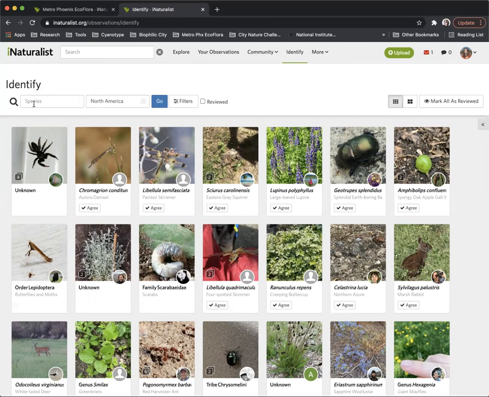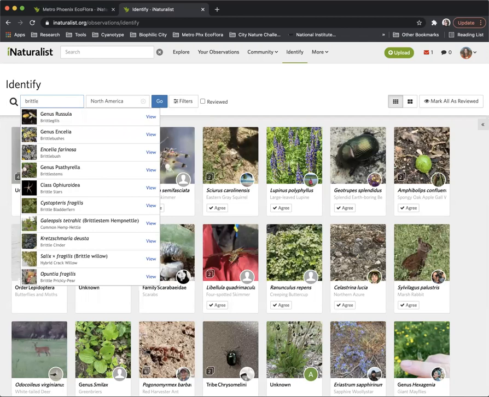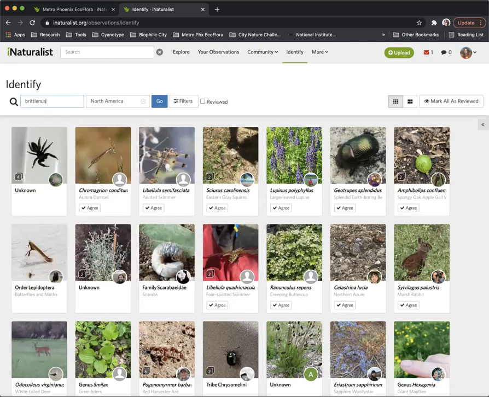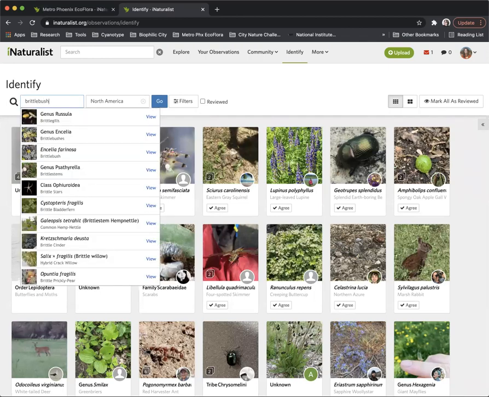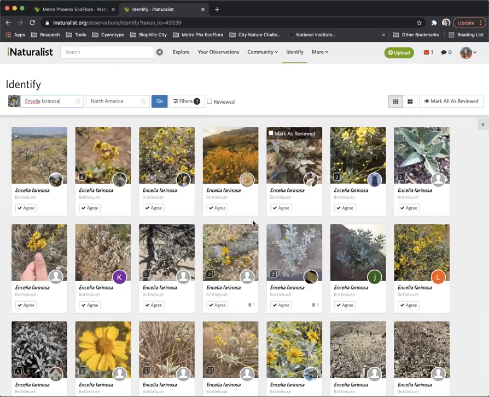So here you can see you can type in a species. So if you're good with identifying a specific plant, you can type that here and it will take common names and scientific names, which is nice if I could type. There we go. So you can search for a specific species and identify just that species, which is cool.